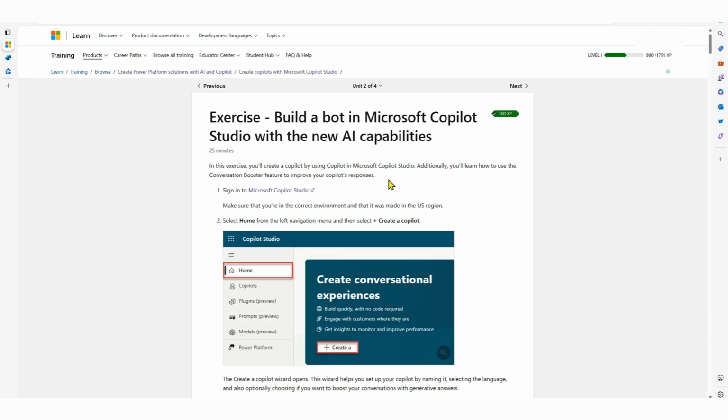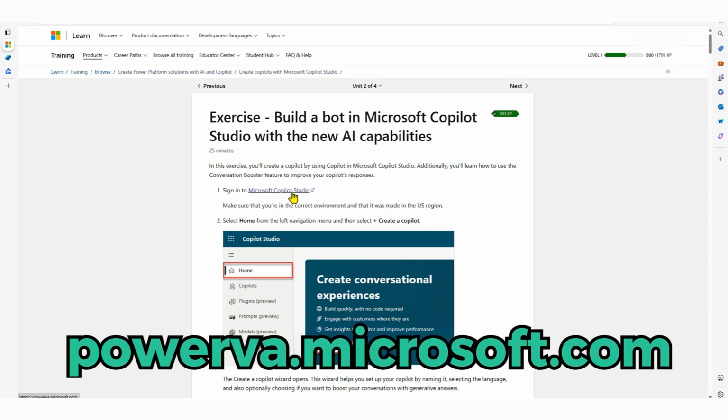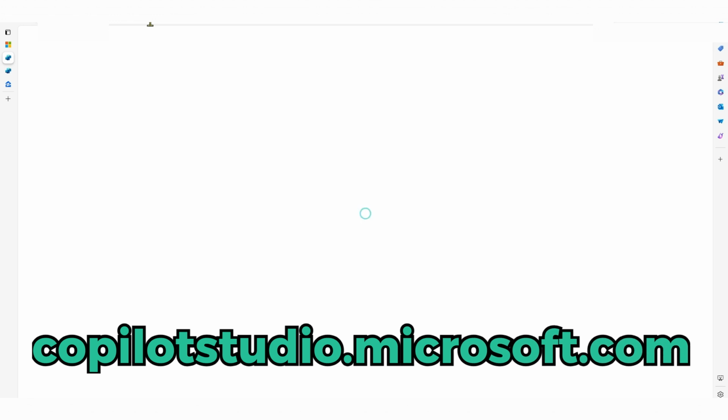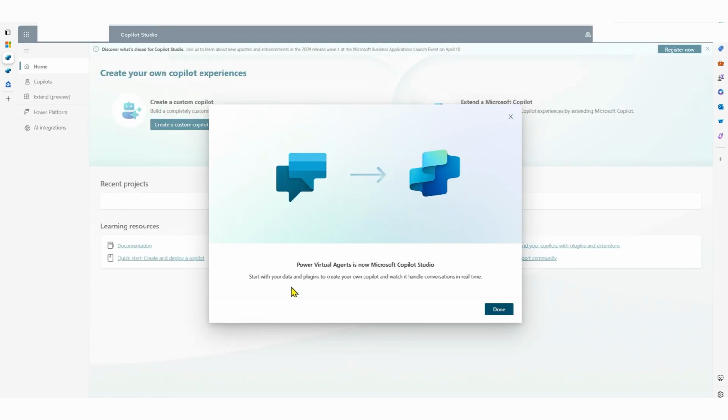So now we're going to build a bot in Microsoft Copilot Studio with the new AI capabilities. First thing that you're going to need to do is you're going to need to sign in to Microsoft Copilot Studio. And you can actually find it at powerva.microsoft.com, or you can also find it at copilotstudio.microsoft.com. Power Virtual Agents is now Microsoft Copilot Studio.